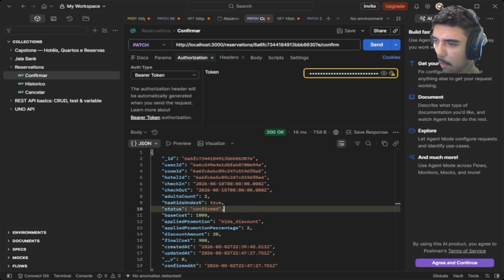The response also shows the base cost, the promotion applied, the discount percentage, the discount value, and the final cost. This information is saved at the moment of confirmation. This is important because the promotion can change in the future, so the price of this reservation must stay the same.